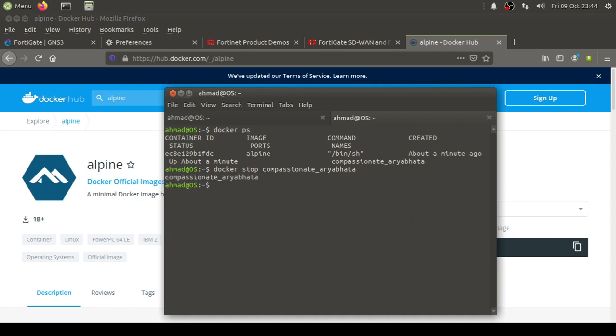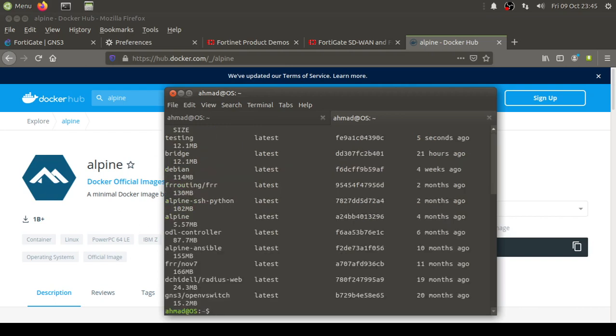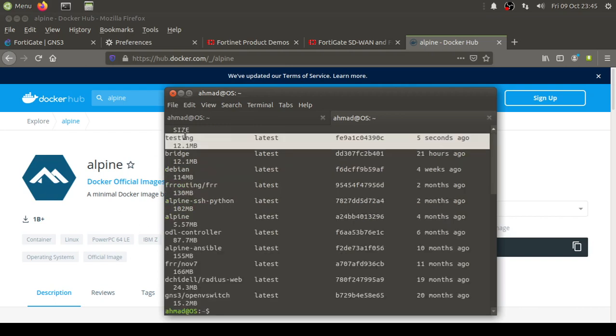okay, once the container is stopped, I'm gonna make a copy of that by using the command docker commit, the name of the container, and the name with whatever name I want to save it, for example testing. Once the image is saved, we can see the images, and this is the image that we just saved.